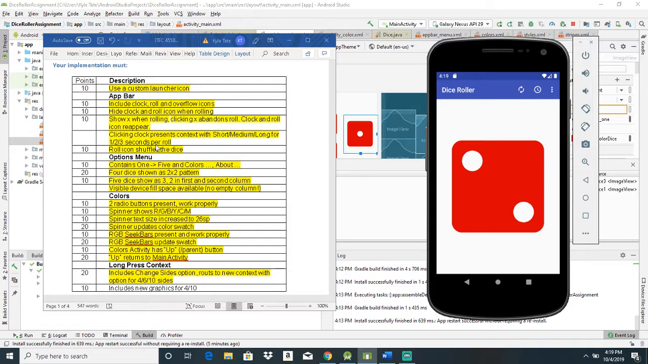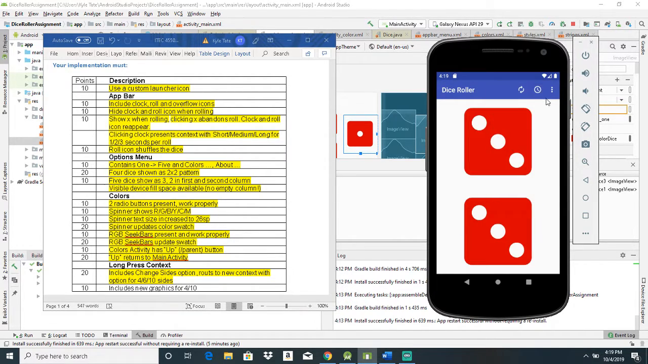Okay. Then roll icon, shuffle dice. You've been seeing that this entire time. Okay, and then the options menu contains 1 through 5, colors, and about, so I'll go through that. You've already seen 1 here, 2 is right here, and I'll do a roll on each just to demonstrate that it's working. I'll switch to a short.